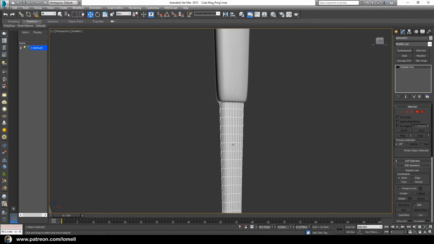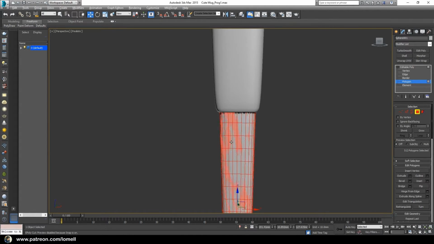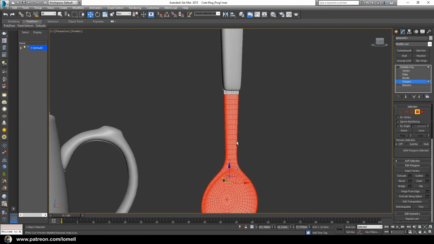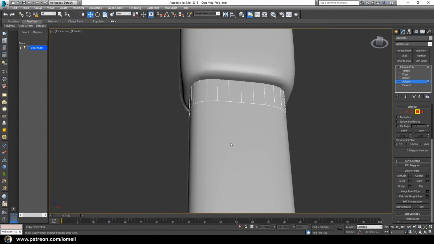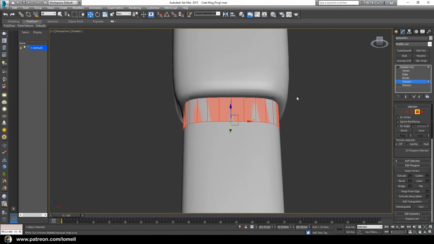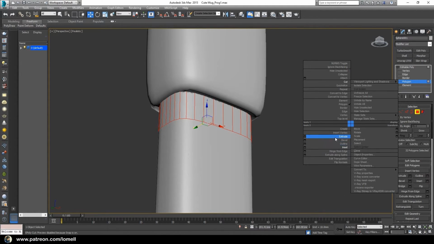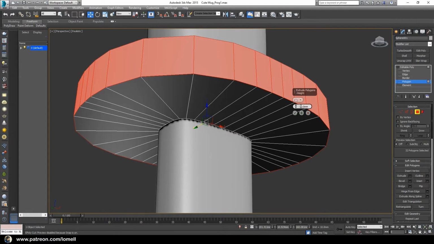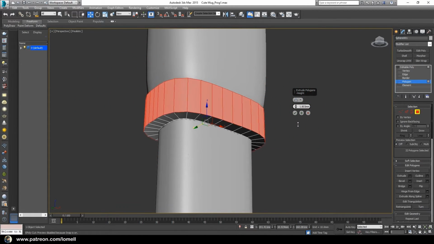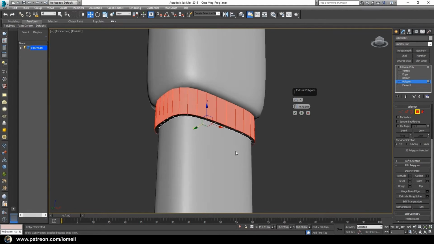In edit polygon, let's enter into polygon mode. In polygon mode, select these polygons, press Ctrl I on your keyboard to invert your selection, and delete that part. The next thing we need to do is to select everything. Right click and choose extrude box settings, and click this drop down arrow and choose local normal and reduce the extrude value. Press check.